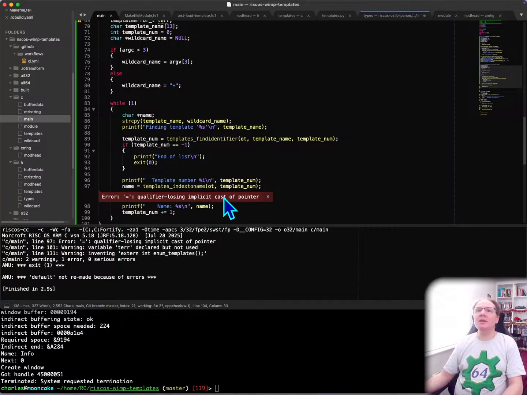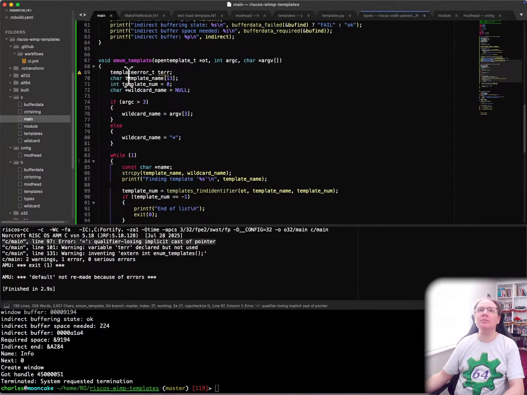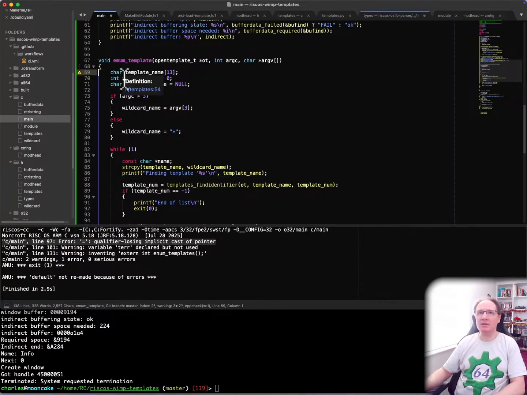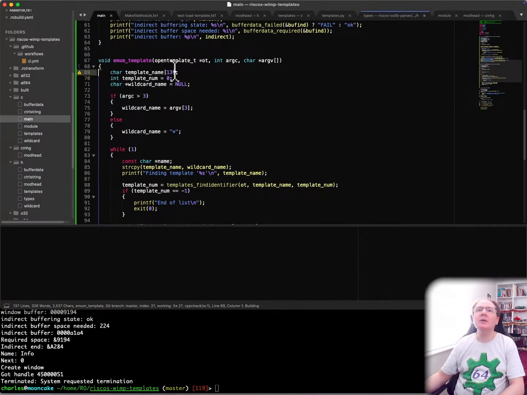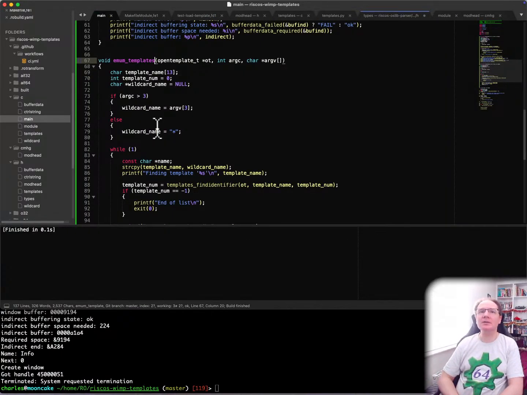Qualify losing implicit cast of pointer. Const char star. That should be okay. What's the next? Any other things? T error declared but not used. Right, we don't need the error thing. That's fine. And enum template. Oh, enum templates. There we go. Now that's correct.